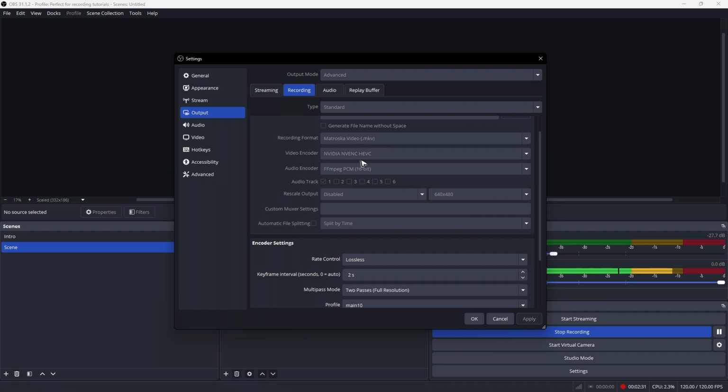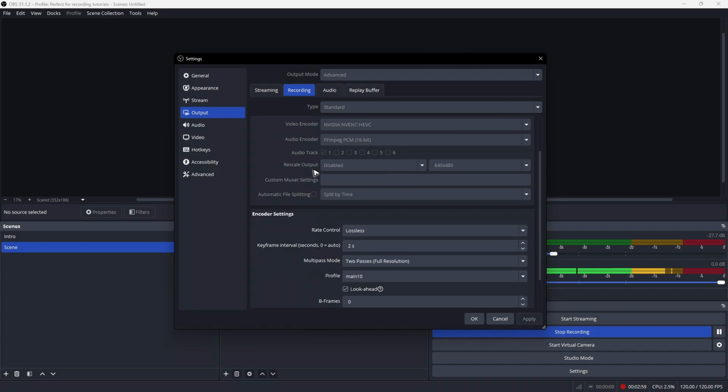Video encoder, if you have an NVIDIA graphics card, make sure to use NVIDIA NVENC HEVC, which is H265. This is going to use your graphics card. This is the best by far for saving storage and maintaining high quality. Audio encoder, just leave it as is. Now, rescale output, make sure that it is disabled.